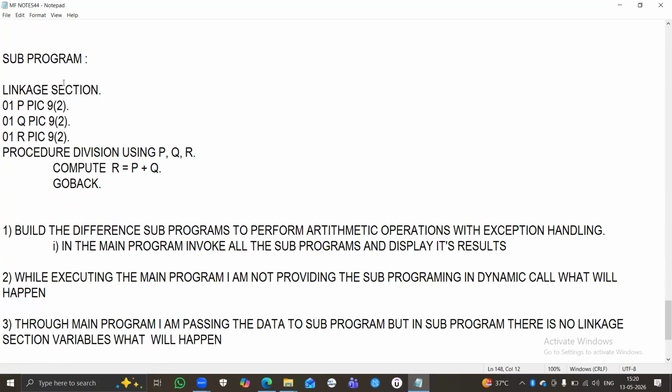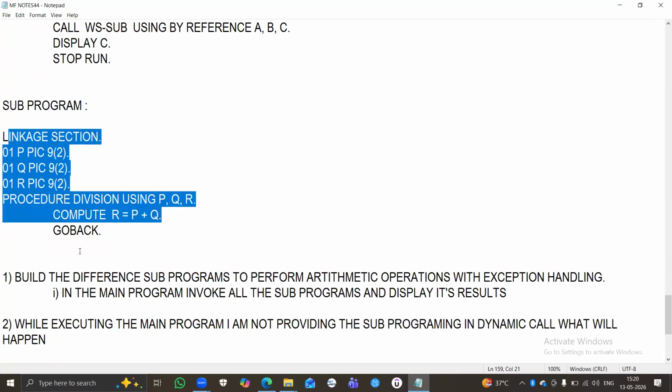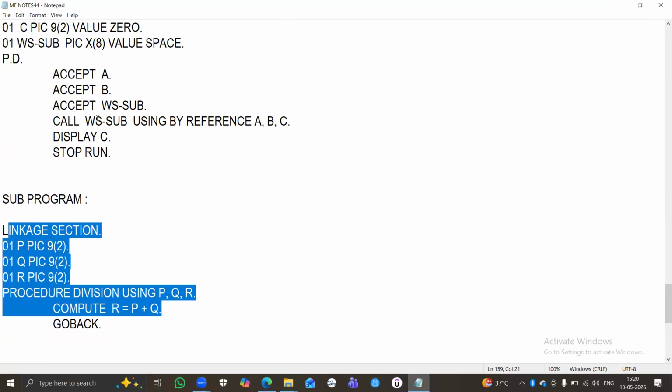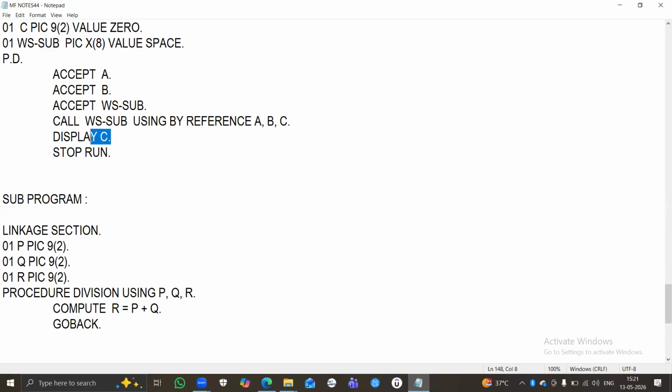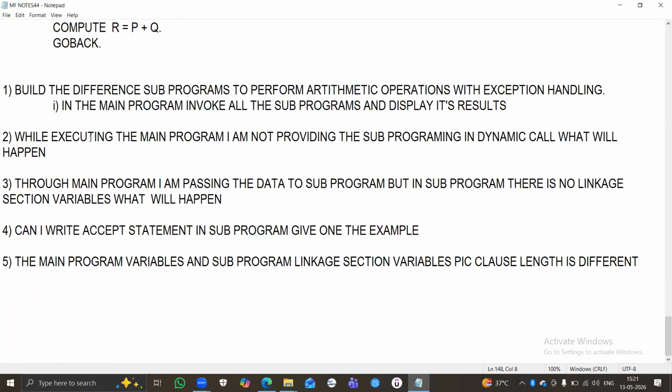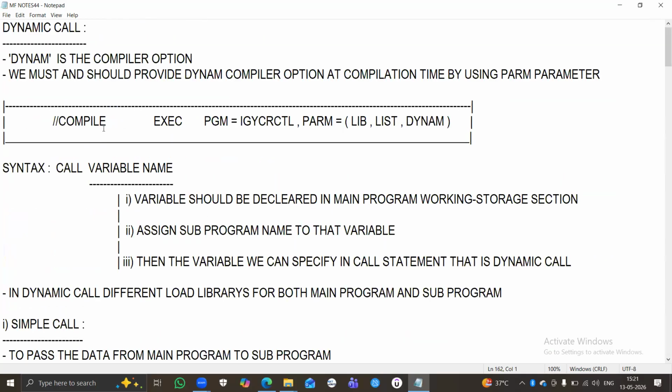So now the control goes to the subprogram and PQR. In procedure division using PQR, compute R = P + Q. Go back, again get back to the call statement. After that, display C. Okay, stop run. So this is about dynamic call. Complete these practice questions. Does anyone have any doubts?